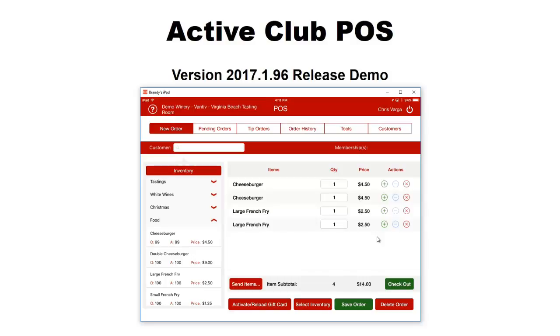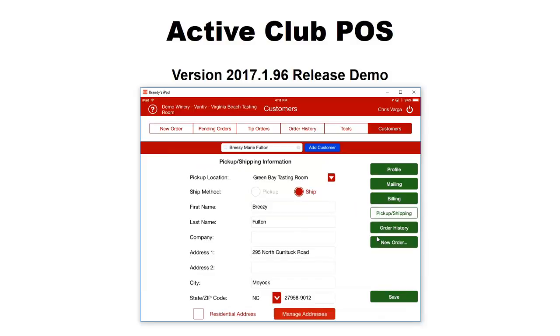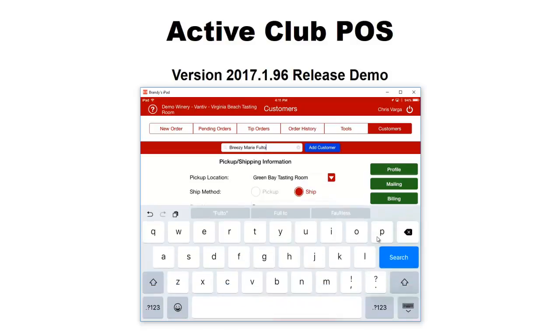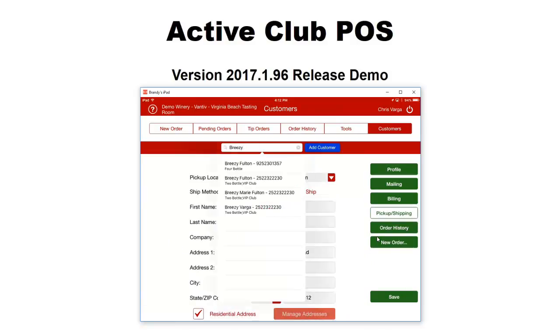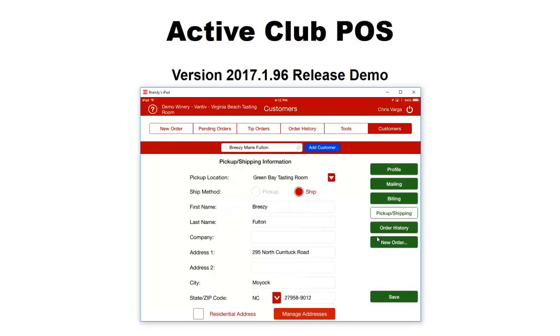Now I'm going to go to another thing that we have been working on, and that is the multiple shipping addresses. We added this to Active Club Manager a couple months ago, and now we are coming around full circle, adding it to the point of sale so it can be utilized there as well. I did a search for Breezy Fulton. I'm going to pull up her record. Then it's going to fill the pickup shipping information with the default address on file.